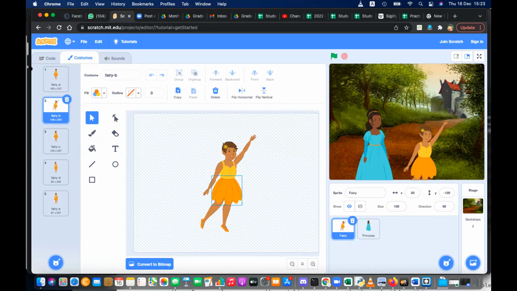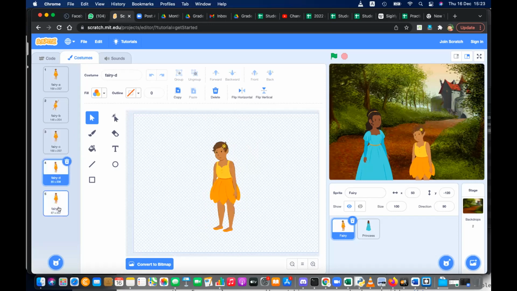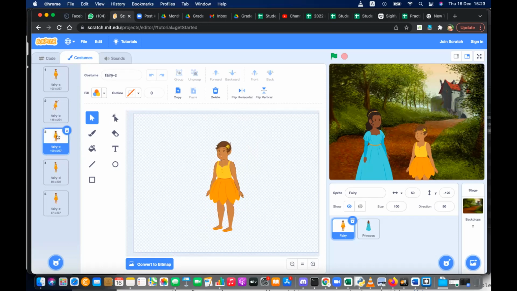I'll keep this as it is. Let's rotate this one, flipping. And the talking mode, I think this one and this one, fairy A and C for the talking mode, and B also. Yeah, fairy A and C can be used to generate talking mode.